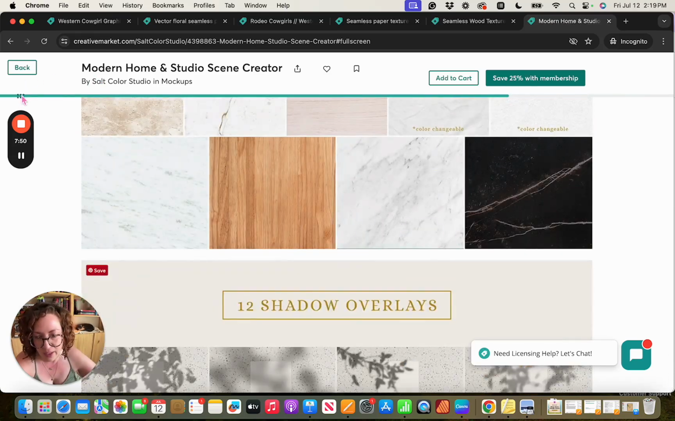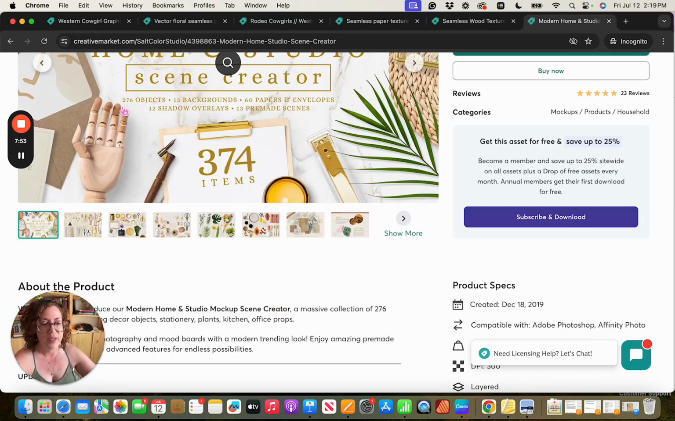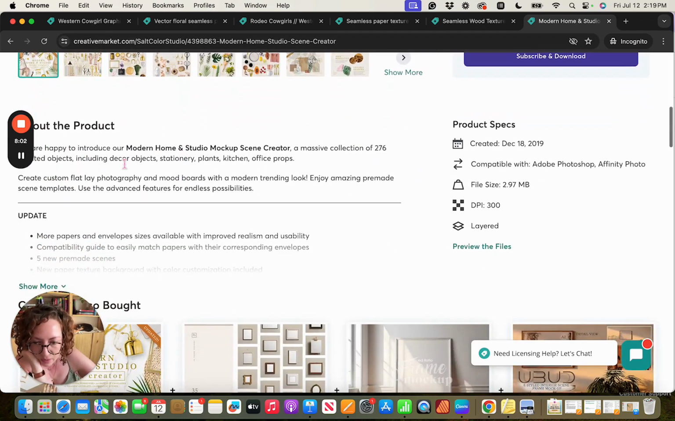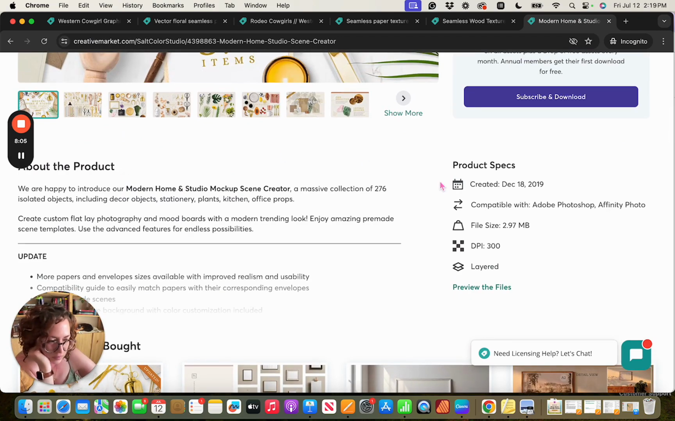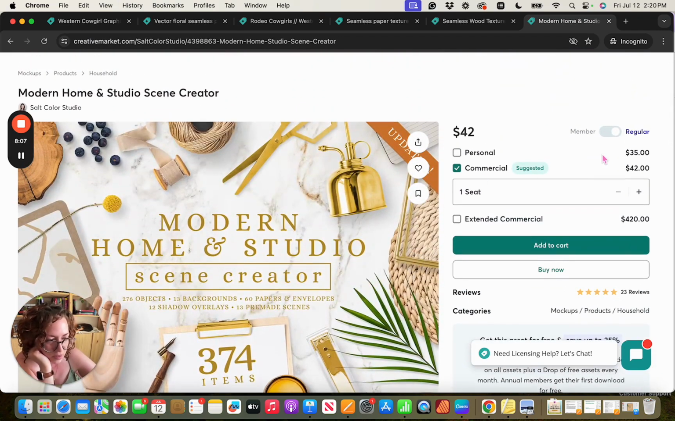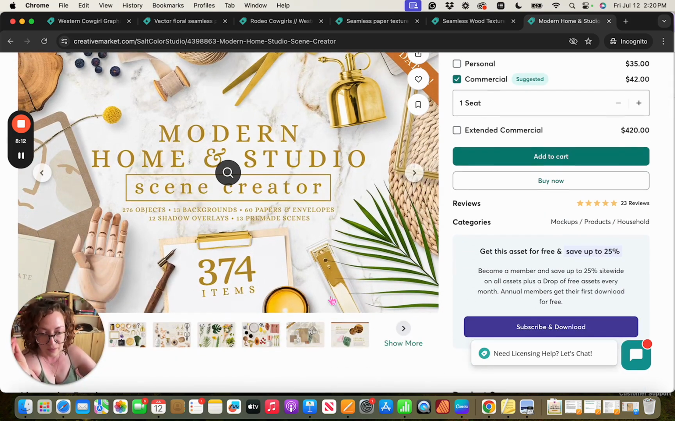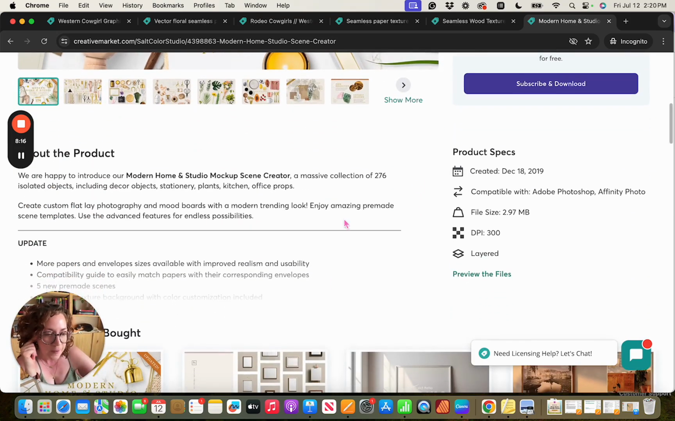Let's go back and look at the rest of the details. We want to make sure that we get PNGs. We want to make sure that it's high quality. And let's see what else we need to make sure that we have here. Alright. Oh, and we need to check on the price. Okay, so this one's $42. I would say that that is a really good deal for all of the things you get. You can see that you're going to get more than 374 items. This does say that it is compatible with Adobe Photoshop and with Adobe Photo.